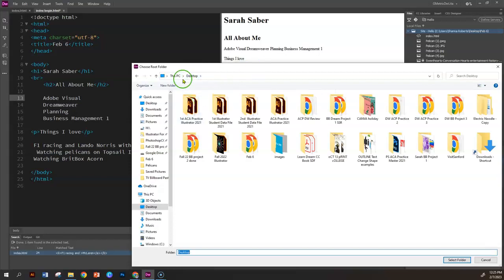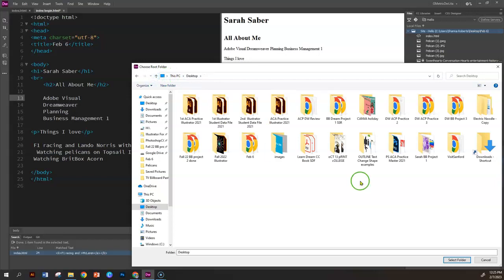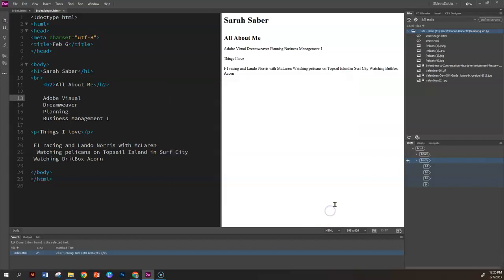For this assignment, we went to Desktop, and then we went and chose February 6th. So don't double click inside the folder. Instead remember you're wanting to choose the folder and do Select Folder and Save. Okay. So now that's where our file will be saved.